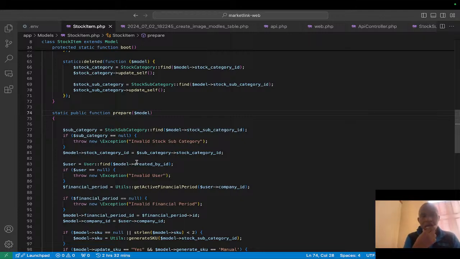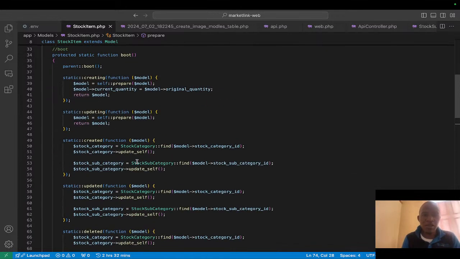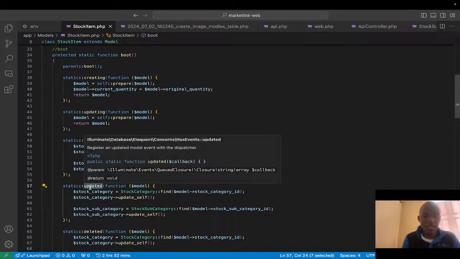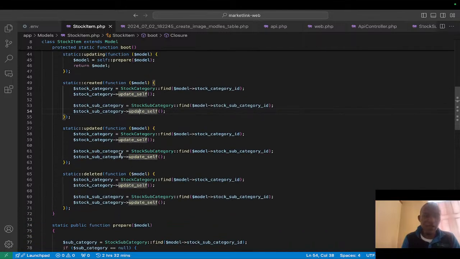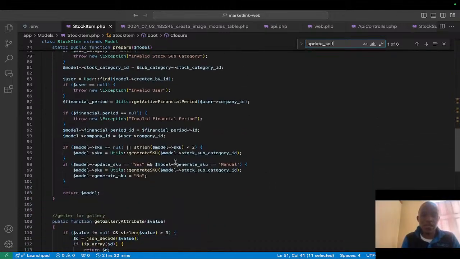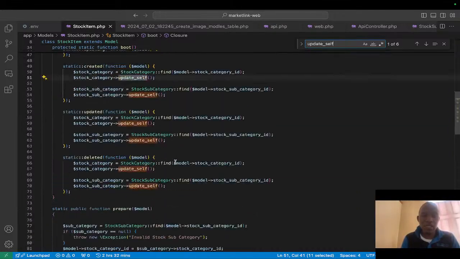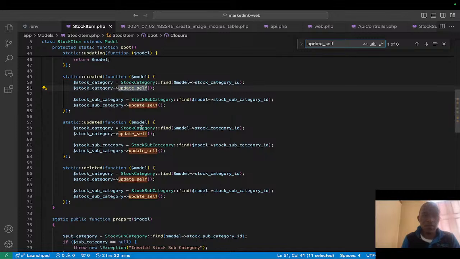So when it is prepared, okay, we're going to do something when it is updated and when it is created. So when it is updated, we are calling here update self. Okay, so I'm going to go to this update self and try to link this product with its respective images. Okay, so let's go ahead and do that. So I'll go to updated, right, stock item.